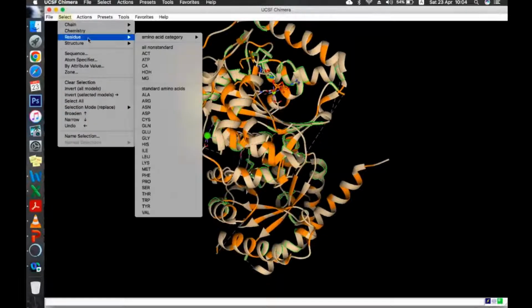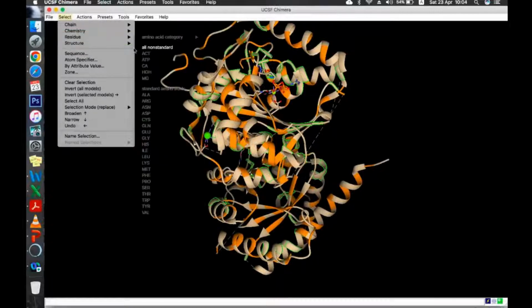So what we'll do, we'll go to residues. We know these are the amino acid categories, and we can actually color them accordingly, and we can actually study what ones those are.